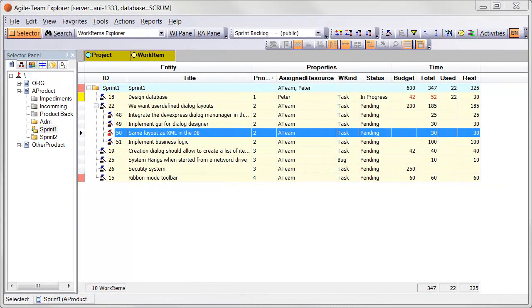Agile-Team checks various rules for the project, and visualizes possible problems. First, it can be seen in the budget and total columns that the numbers are displayed with red color when total for a work item becomes bigger than the specified budget for the item.